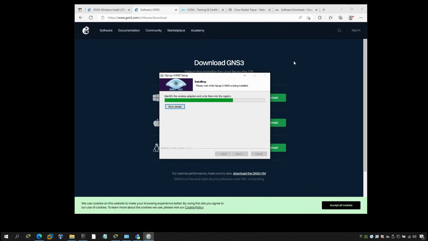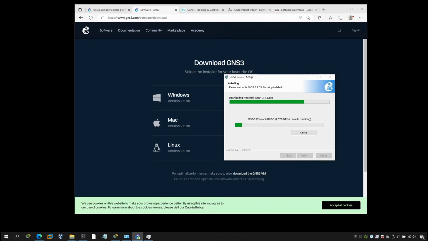It may take a little bit of time to install, so that's okay. Now it's downloading Wireshark, so everything needs to be installed by default.